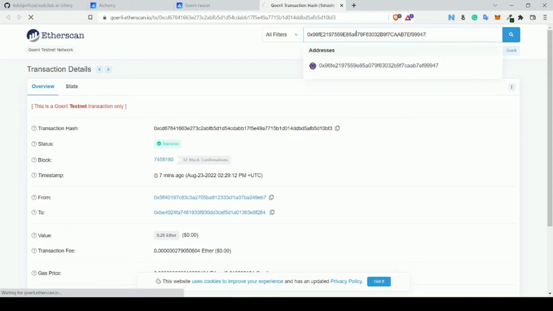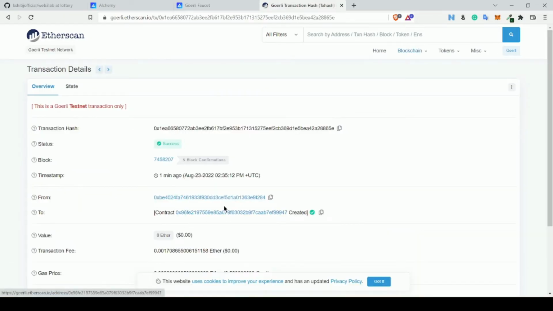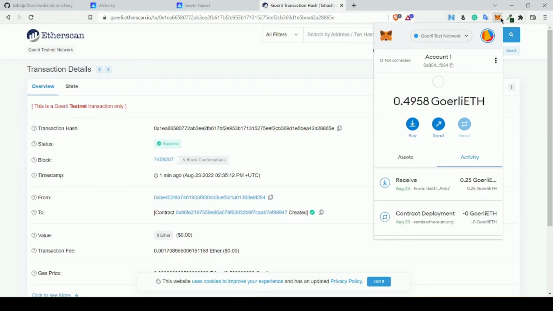Let me paste the address. Yes, so now we have our smart contract. Let me see the transaction. You can clearly see that this is our smart contract which is deployed over the Goerli test network, and this is from this address. Let us confirm this also, whether the same address has deployed this smart contract or not. So yes, you can clearly see that 0BE4 is the address that has actually deployed this smart contract. That's good news. Okay, so our smart contract is totally deployed to our test network, and that's wonderful news. Let us go back to our Visual Studio Code.